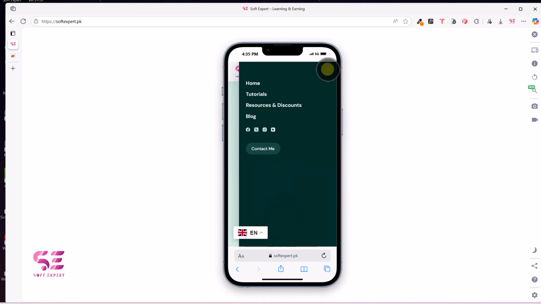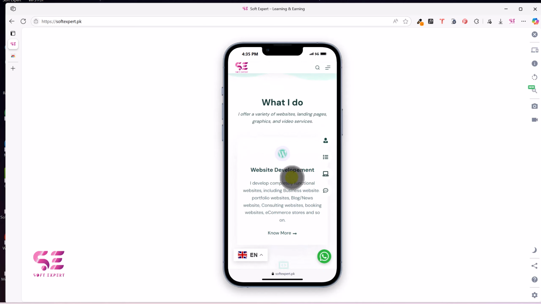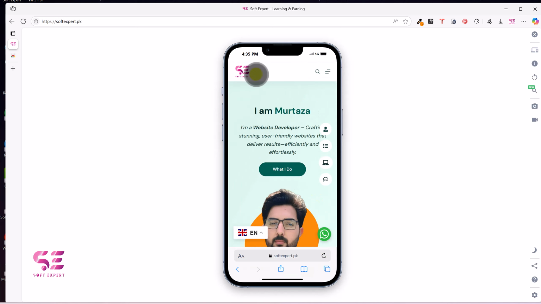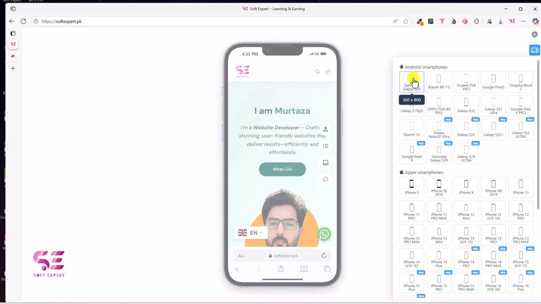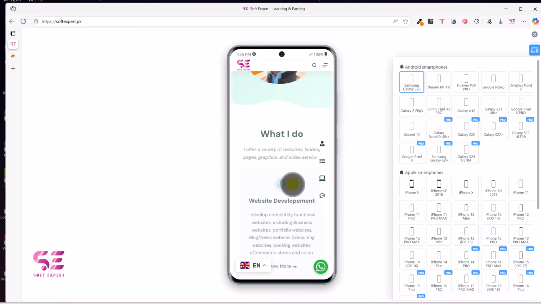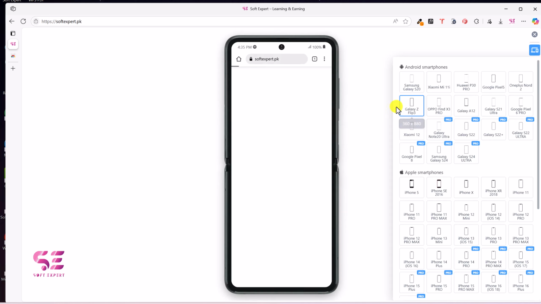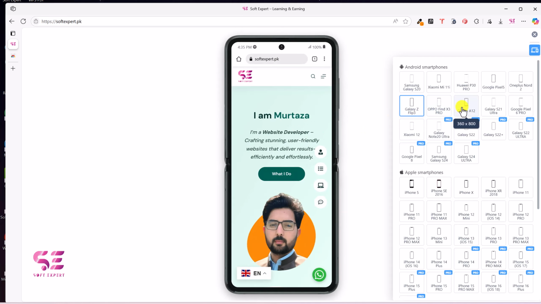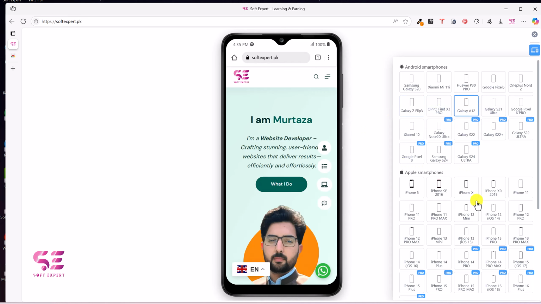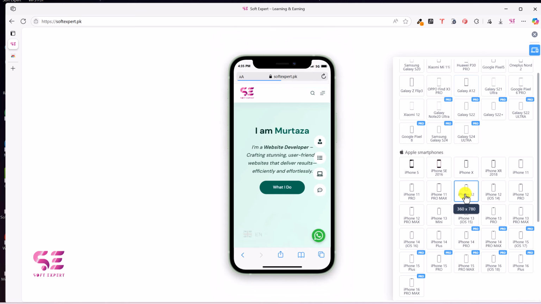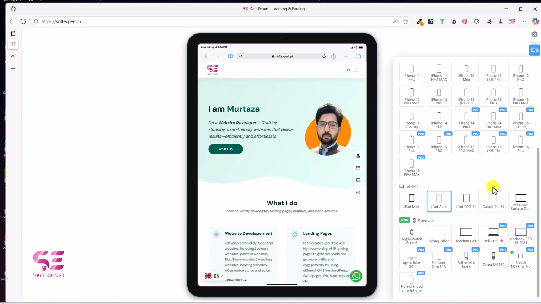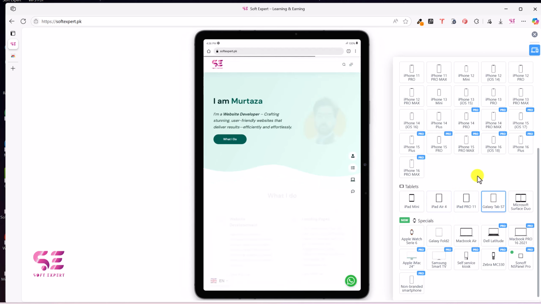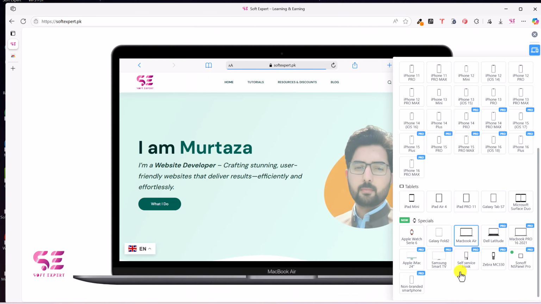I can test the menu here. I can scroll the page, and even I can change this device. This is now an iPhone. I can click on it to change to any of these devices. Let's say Samsung Galaxy S20, Galaxy Z Flip, Galaxy A12, and all these are iPhones. We have iPads, Galaxy Tabs, MacBook Air, and so on.